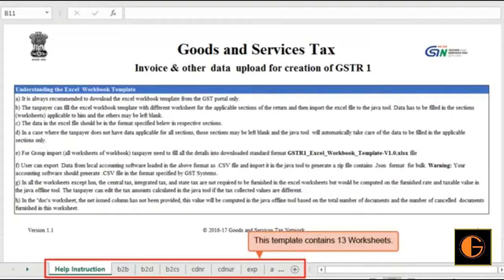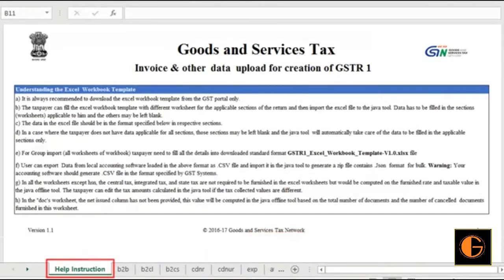This template contains 13 worksheets. One for help instructions that you can see right here. The next 11 sheets for entering line items and one additional sheet at the end for master data elements that are used by other sheets. Though this video will show you the steps of using this template, we encourage you to carefully read the information given as help instructions in the first worksheet and also go through the user manual that came along with the tool. The 11 worksheets for entering return details with line items cover all the sections.